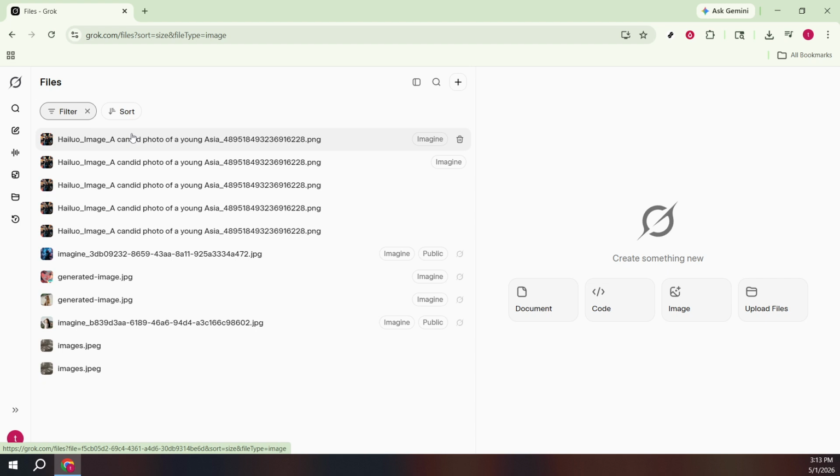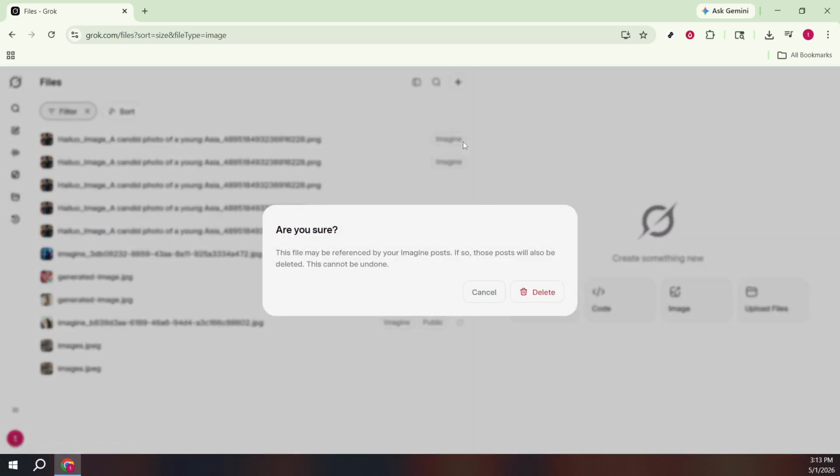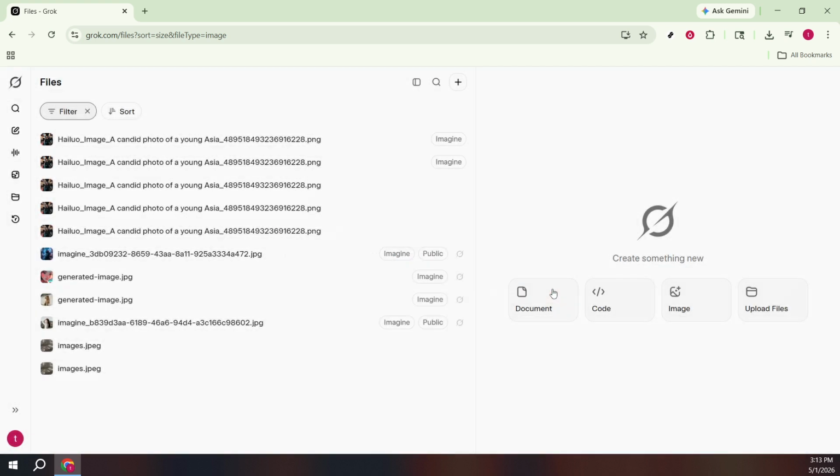Now, hover your mouse over the first image you want to delete. When you hover, a small delete icon, typically a trash can, appears on the image card. Click that delete icon. A confirmation window will pop up to prevent accidental removal. Review the thumbnail and label shown there, then click Delete to confirm. This action removes the image from your Files view.